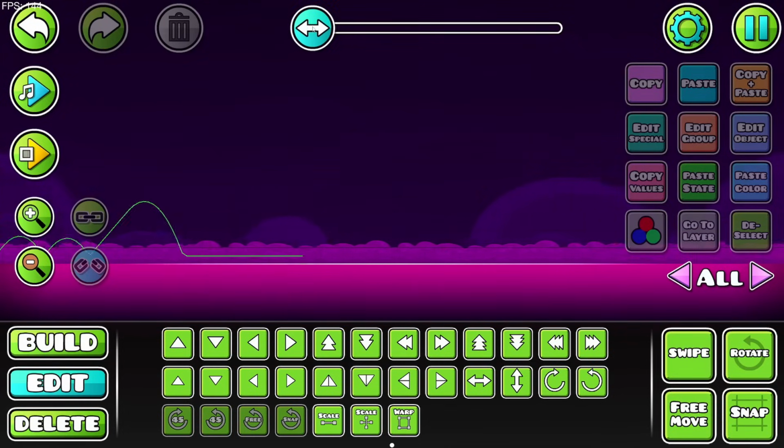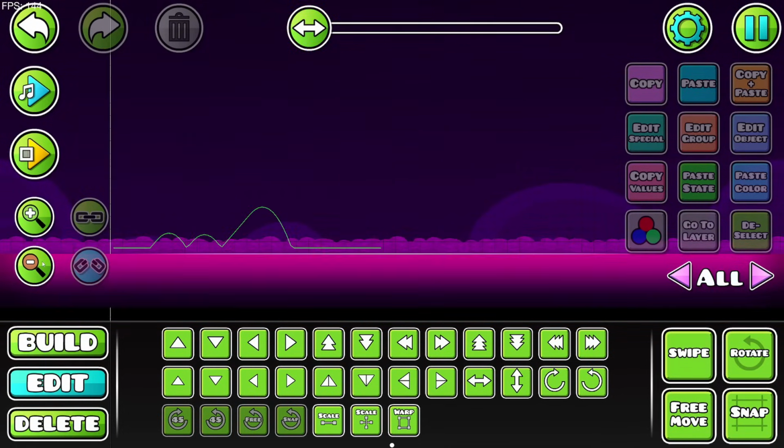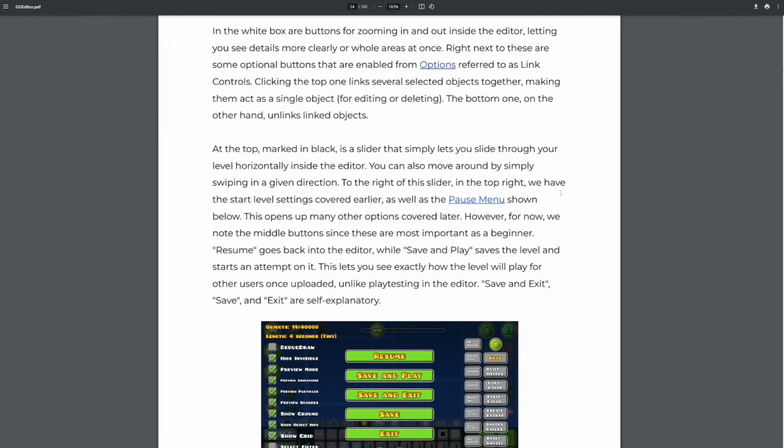Then we have the scroll bar, which basically just zooms you all the way through the level. That's nice. You can also move by swiping in a given direction.